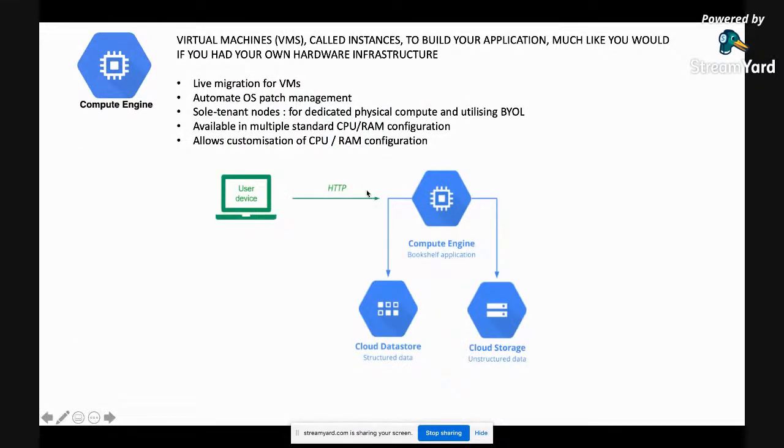So, what could be a typical example? Just a two-tier application wherein you have your users, you have your compute engine, wherein you have your application hosted, and then you have the database over here, and then the storage for your unstructured data. So this is where a compute would be used. No need to differentiate from the use case perspective, because as I said at the beginning, it is the same VM as you are running on premise. So whatever you can run on a VM can run on a compute engine.